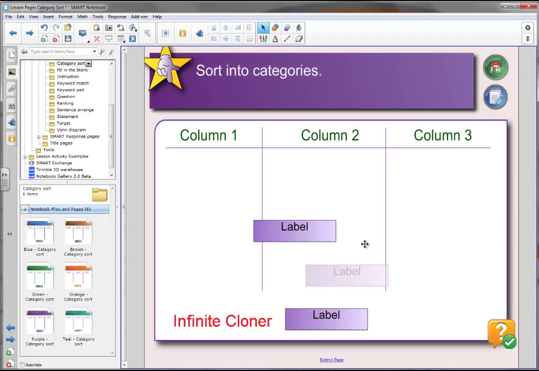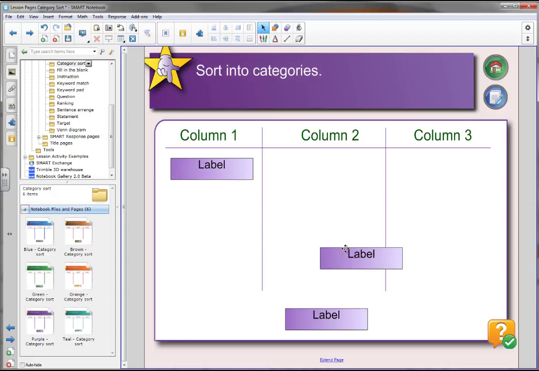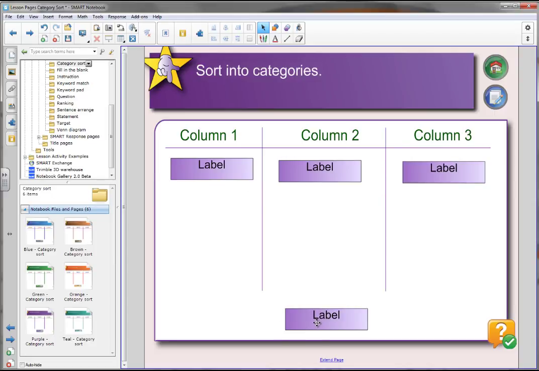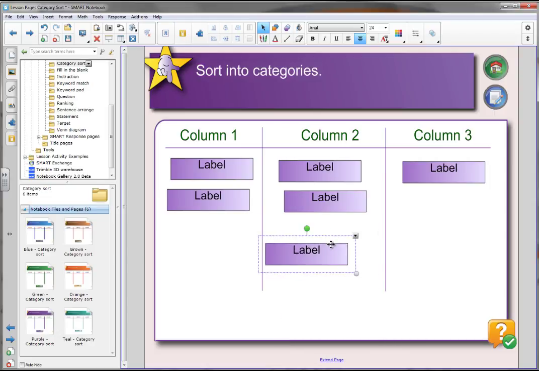The trick here is the labels are an infinite cloner. So we can't make one and then clone them and then send them everywhere. You actually need to go choose how many labels you want first. So if I'm going to have 1 in each column or 3 or 4, I need to go and actually pull them out so that you can use them. You then need to switch off your infinite cloner and make your last label.